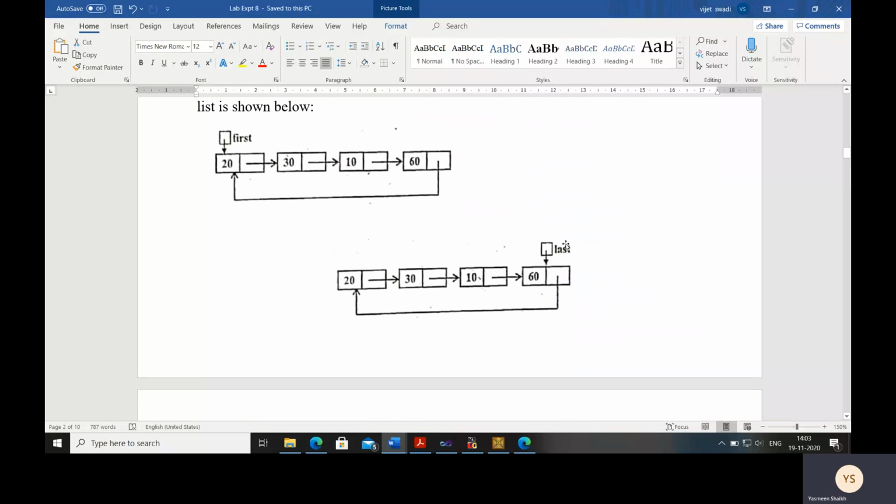The second implementation is we will be obtaining the address of the last node, and the last node will be pointing to the address of the first node. So either of the two implementations can be used, any one of them can be used, and the circular linked list can be implemented.